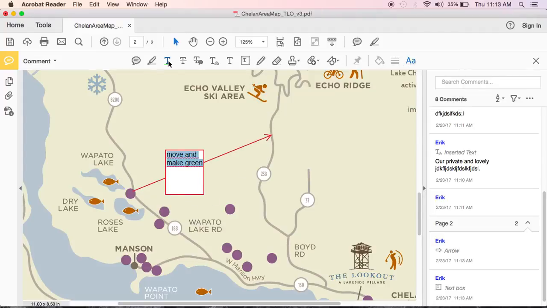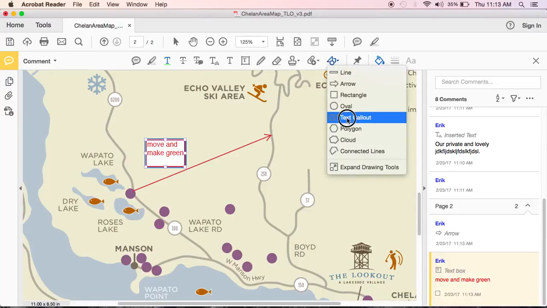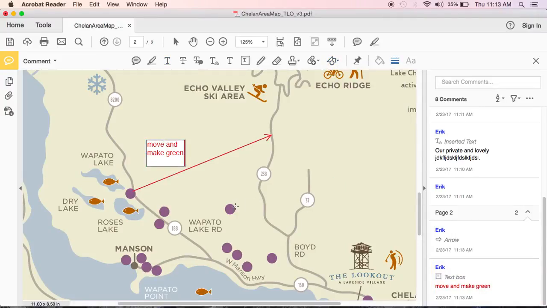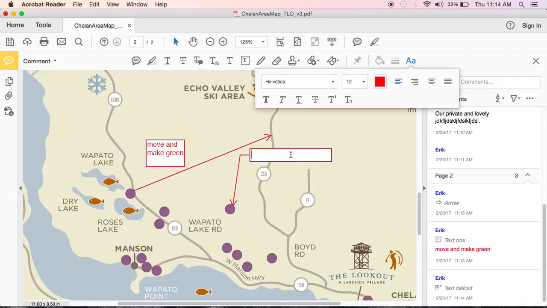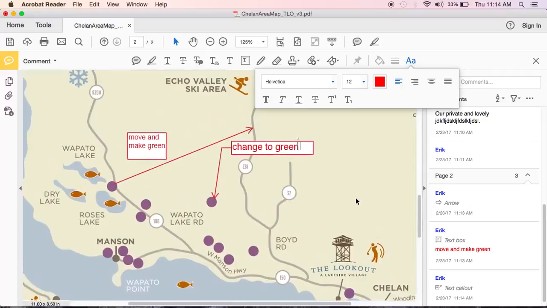Oh, and after you make the edit, you can also move it around if you want. Move the box. There's another one in here. Let's see where it is. Oh, the text callout one. You can click and drag and then maybe say change to green. So this tool is pretty awesome for that.